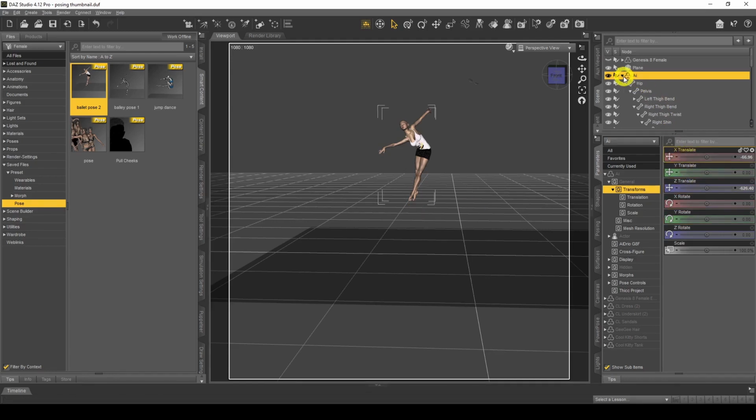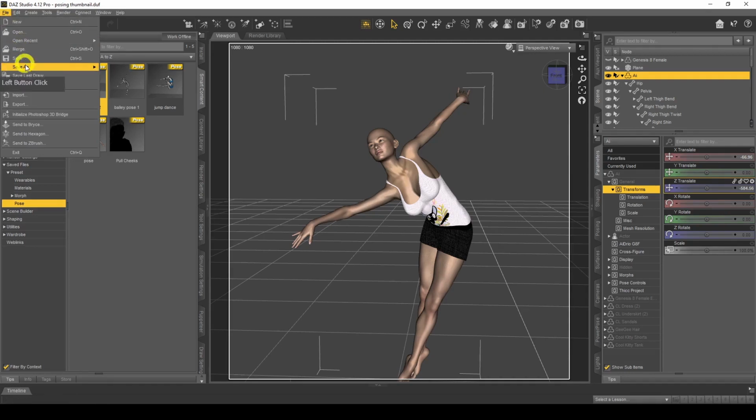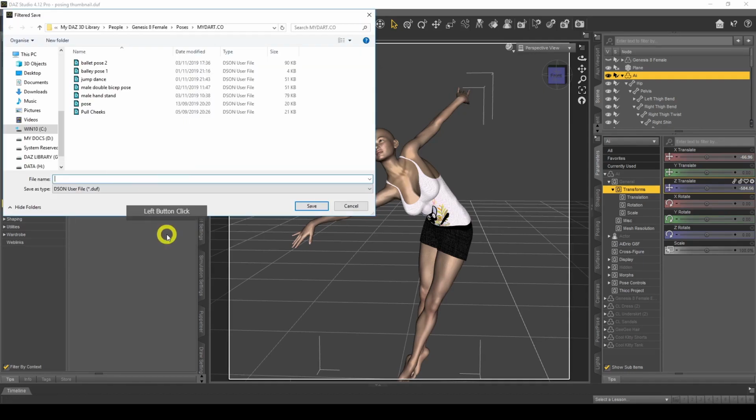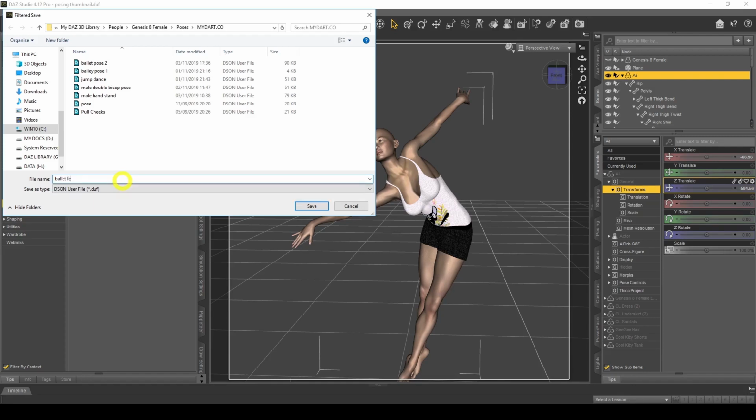Okay, so how do we save partial poses? Some of you might be interested in saving partial poses. So let's say I like the way this arm at the back is, for whatever reason. So File, Save As, Pose Preset, like we did before. And I'm going to call this ballet arm, the left arm pose 1, which is this one here, the left.